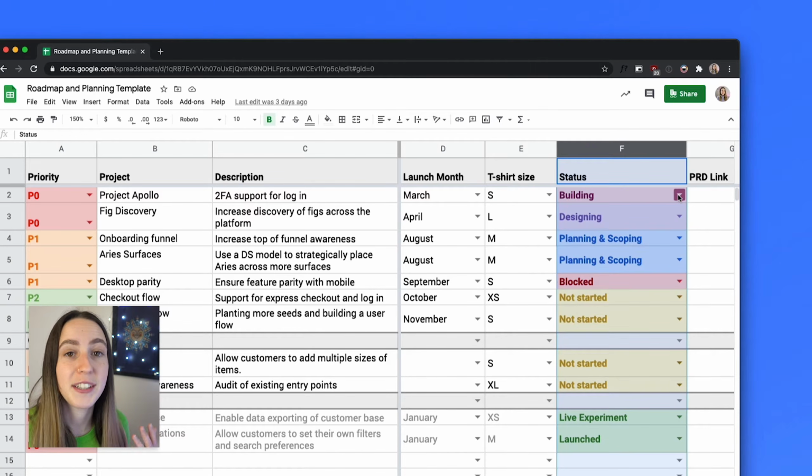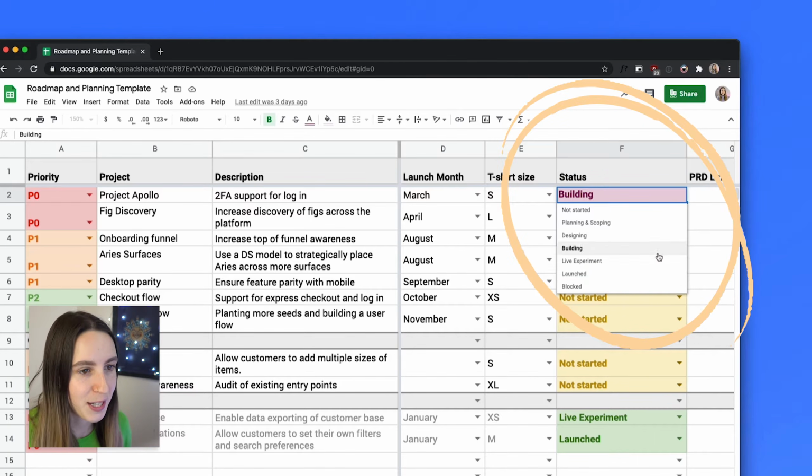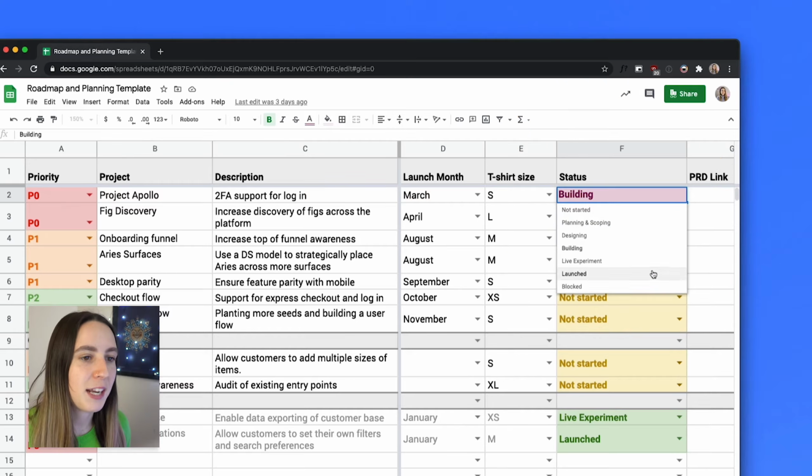Next is the status. This is the current status of the project. And again, there's a drop down here. You can choose from any of these different statuses, and you can of course also add your own if these don't fit your needs.